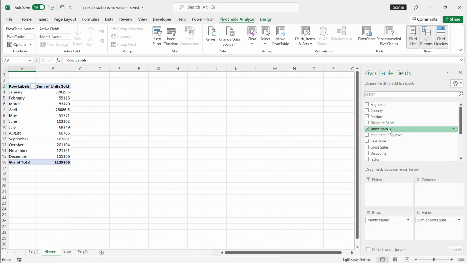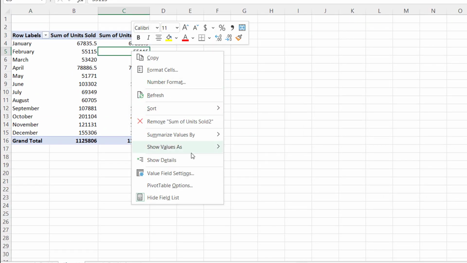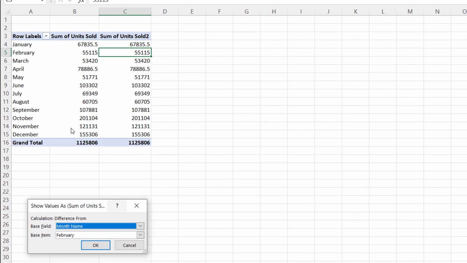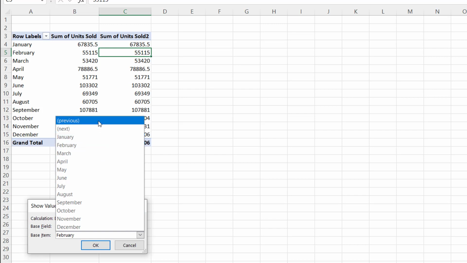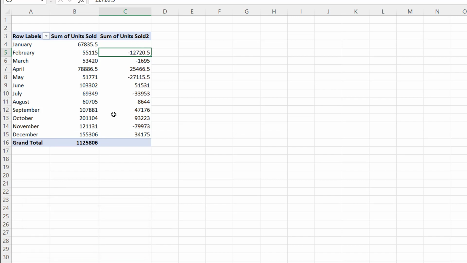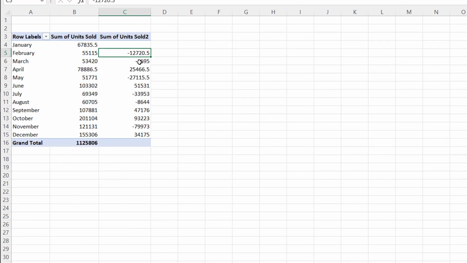What we can do is put this field in here again, and instead of sum of units sold, right click, go to Show Values As and Difference From. So the base field is going to be the month name, but the base item, not the month, but what it says here, previous. So it's going to look at the previous entry here for that month. Click OK, and now you can see that it's calculated out. So we have our 12,000 here, 34,000 here. It's going to be the same here, 12,000 here, 34,000 there, right? And so that is how you can do it in a pivot table.